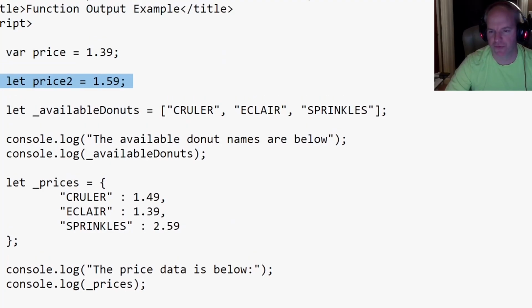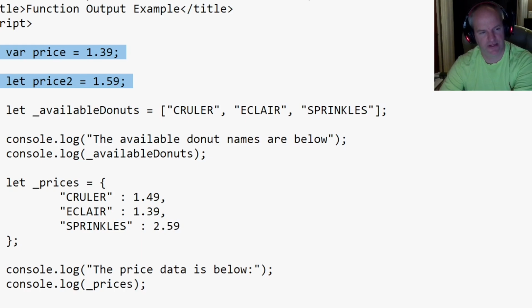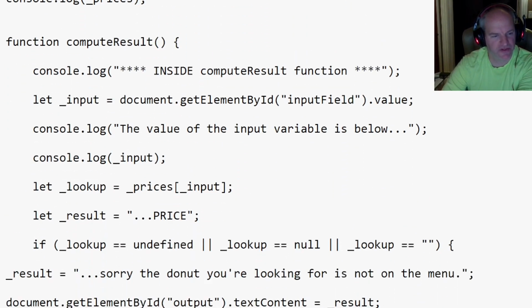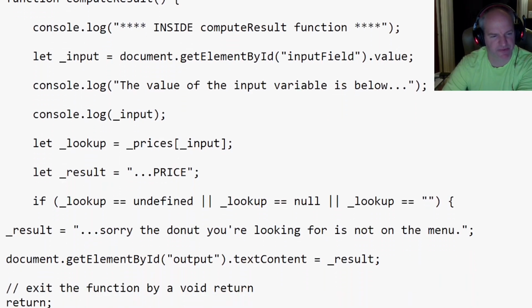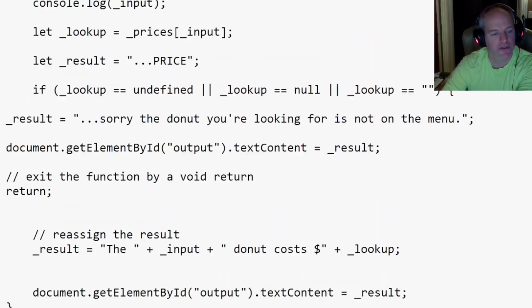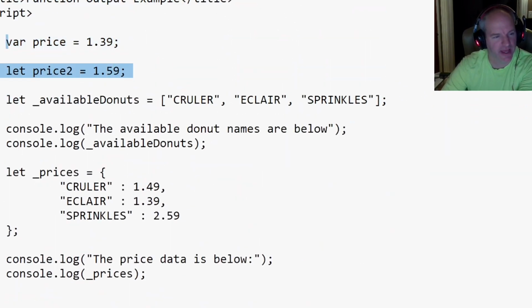Now, can we clean up anything? Do you see this var price and price2? We're not really using that anymore. Let's just double check to make sure. We have price, but that's just a string of price. It's not actually accessing the variable. So I think we can get away with cleaning that out.